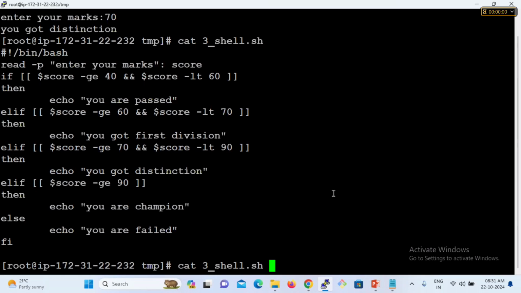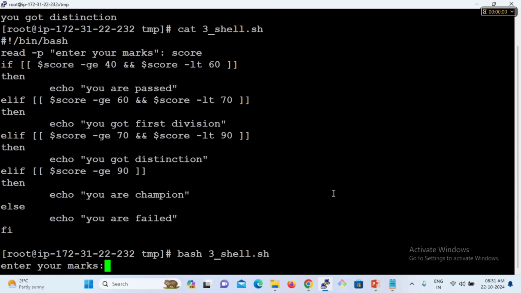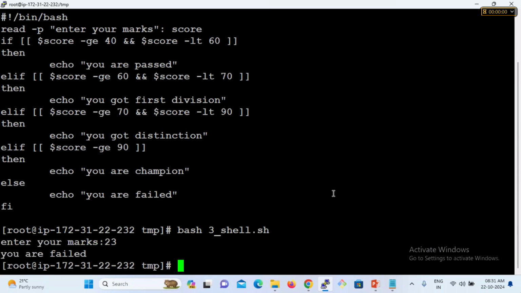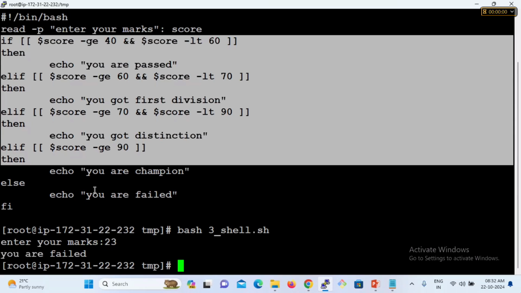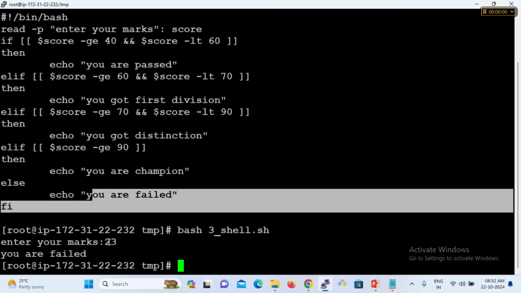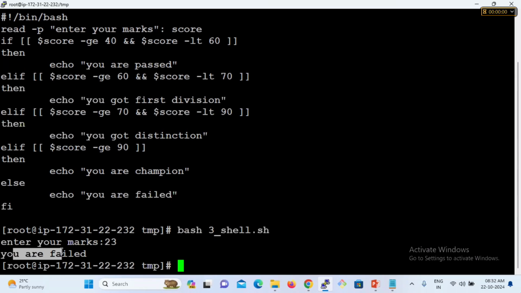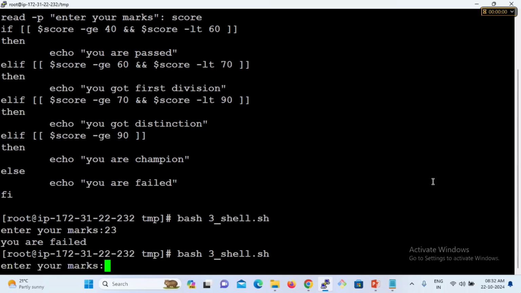Let me give some other, maybe 23. So 23 means what? It is failed only, because I mentioned here, if it is not matching with these conditions, you are failed. So if you are getting 23 marks, it is failed only. Or if someone says some other number, please tell me. What number? 101. Oh, 101.